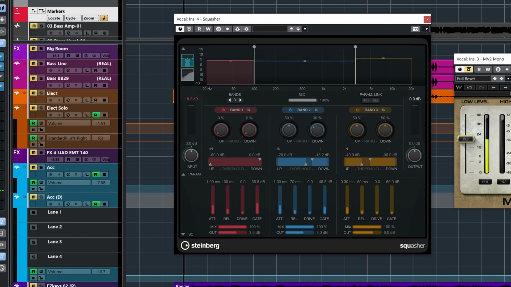Since you're going to be able to compress your signal and also to add upward compression. Now, in this video, even if Squasher can do way more than what MV2 does, I'm only going to focus on trying to mimic what MV2 gives me and try to do the same with Squasher. So I'm going to try to get close by applying Squasher on the same vocal track.